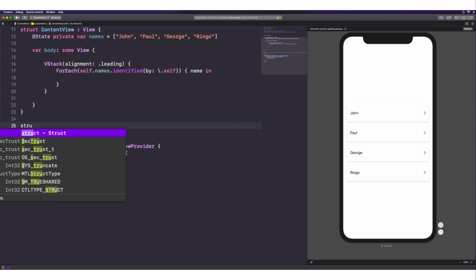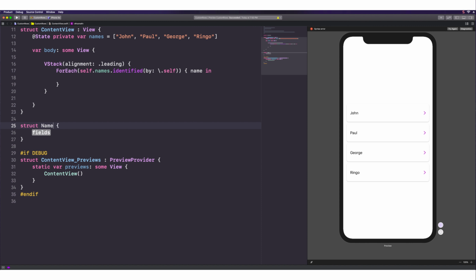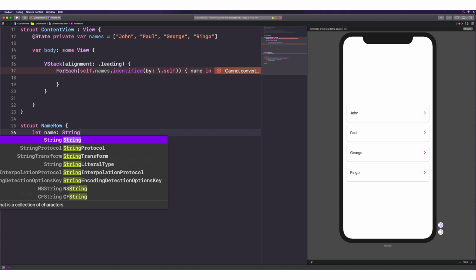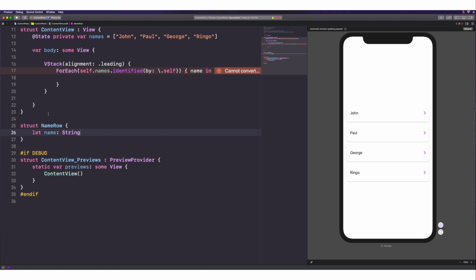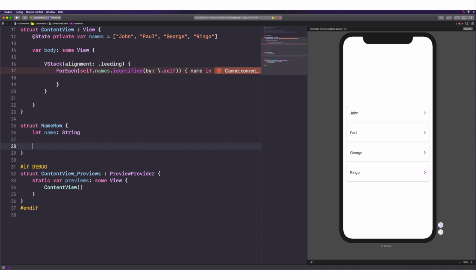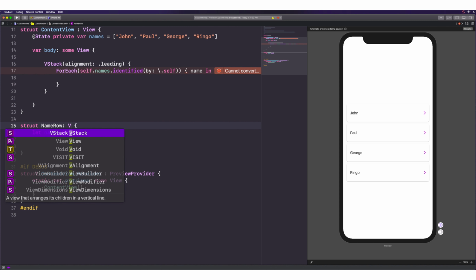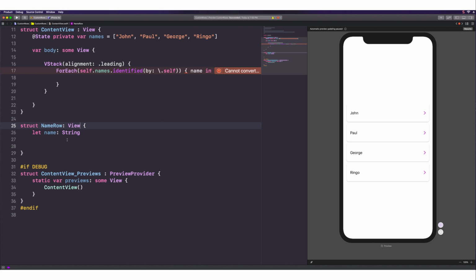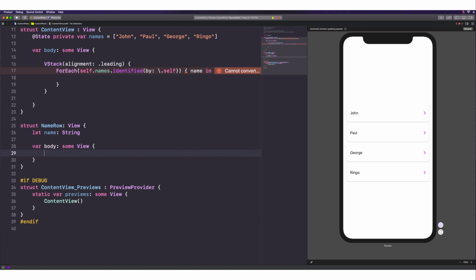We'll say struct NameRow. And we'll come down here, and we're actually going to give it a property. We'll say let name, the property of a string type, right? So then we'll come down here, and every view, I forgot to do this, so this NameRow will be a View. Every view needs to have a body, right? Like this in SwiftUI. And we'll say some View. Just like that. So then we'll paste in our ZStack.